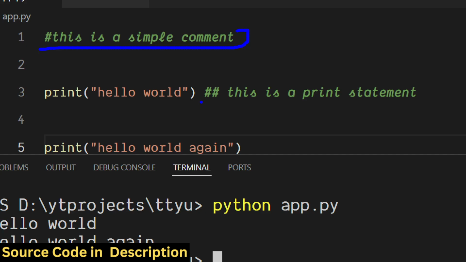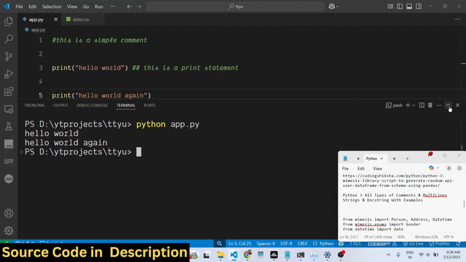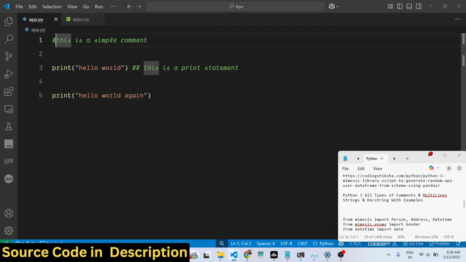You put the hash sign, or you can put double hash sign. All these are treated as comment. It will change to green color, and this is actually your comment. So either you can put one hash sign, or you can put double hash sign as well.